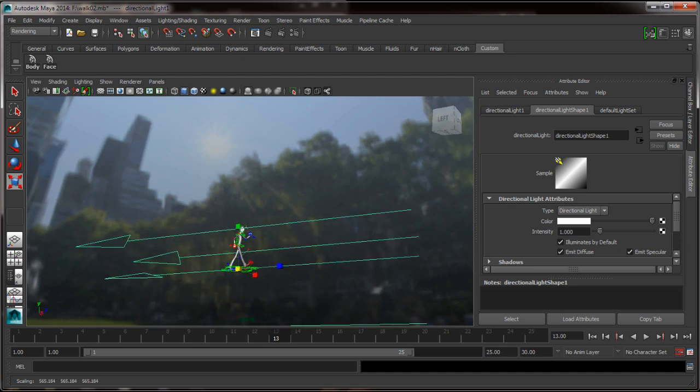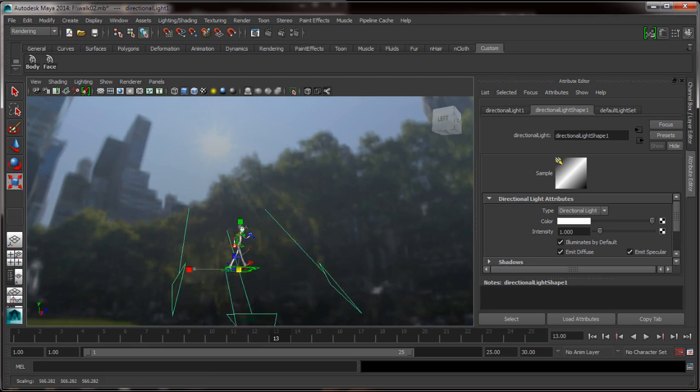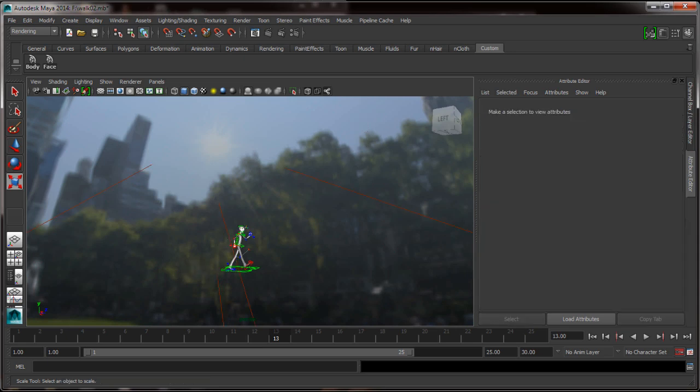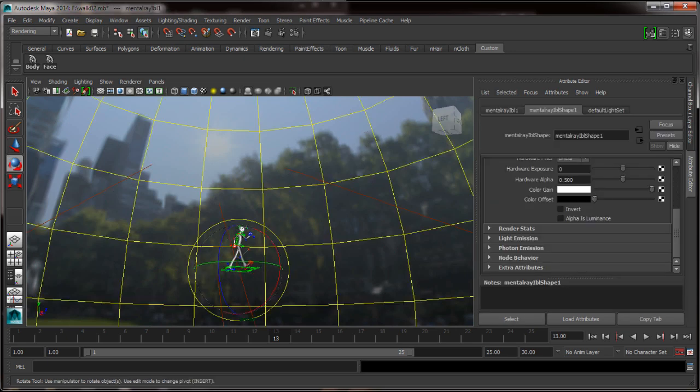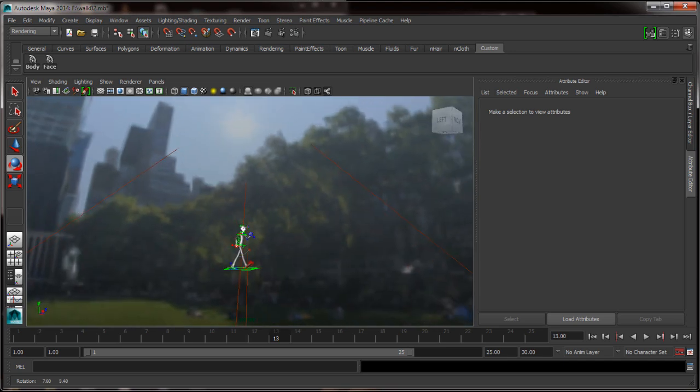Okay, and then I'm just going to orientate this light to where that light is. So I could do it this way, or I could get the light the way I want it and then rotate the dome here, okay? But for now this should be fine, I think.